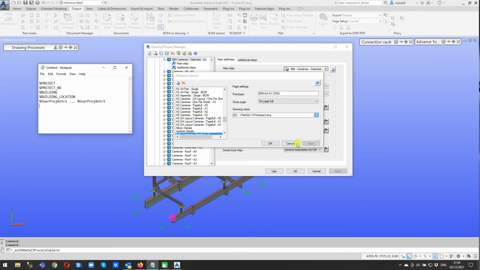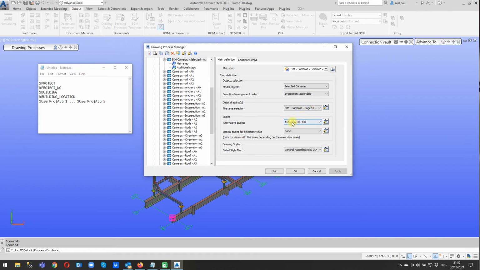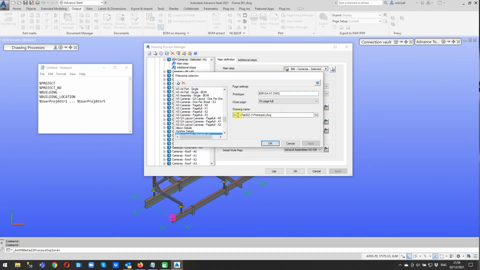Okay? So let's get rid of that G to start with. I'm going to leave this here so you've got plenty of time to copy these and write them down. Don't forget, case sensitive. So I'm going to get rid of this. I don't need the prototype in there. That's the bit in brackets, brackets A1, whatever. But this is the drawing number, and of course I do need the drawing number.